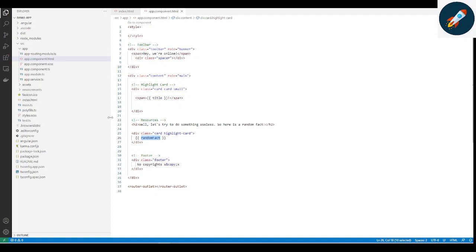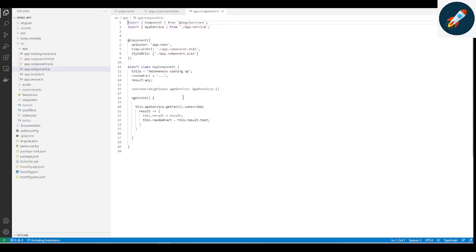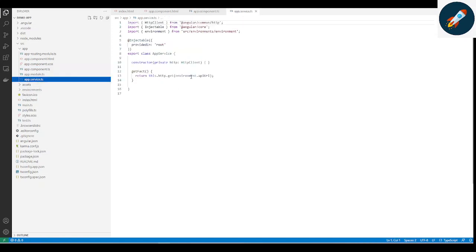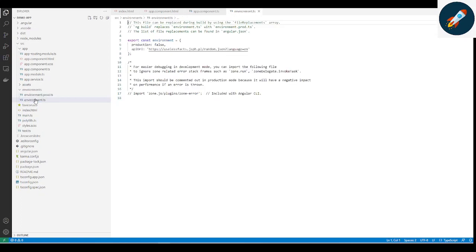So if I go to the class file, we are just pulling up the random fact from the service call. I've created a service, like app service, and it just calls a publicly available API to pull up a random fact. So this API is hosted on uselessfacts.jsph.pl. So this is what we are using as such.